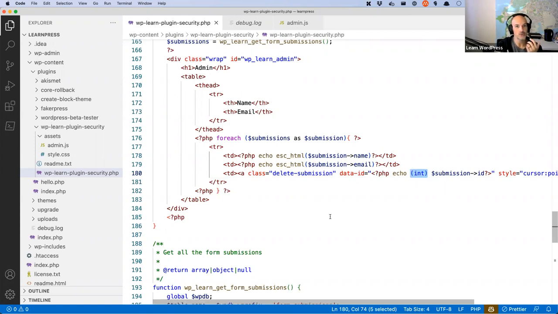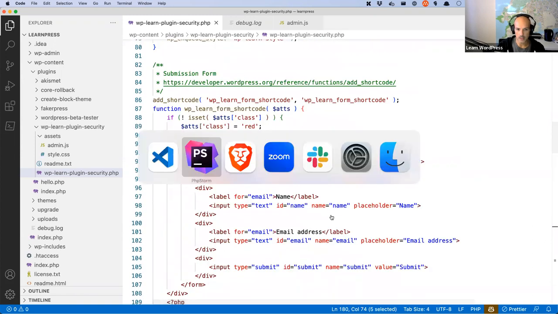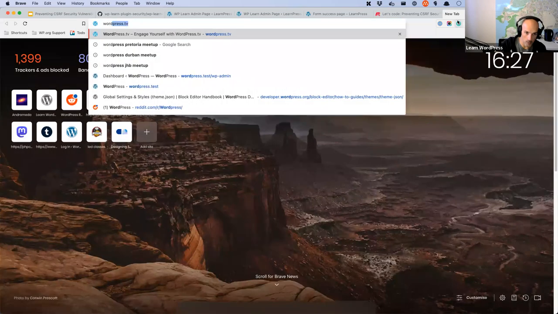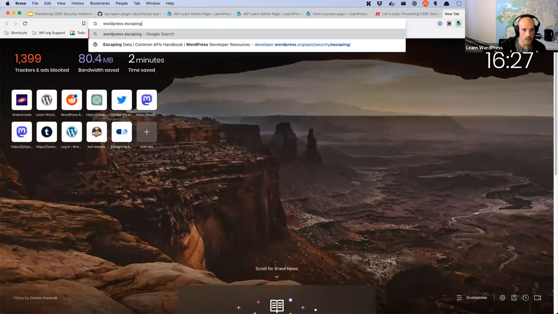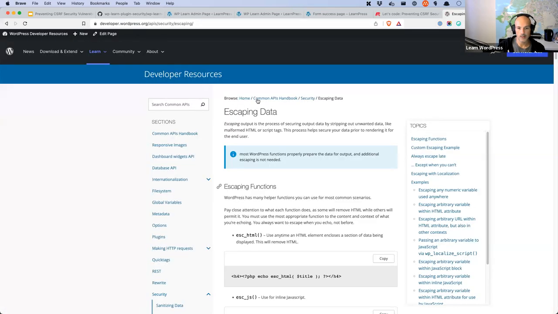And basically the trick or the tip that I suggested to folks was anywhere where you see the word echo, in other words, you're echoing something to a screen or you're using print in PHP, you should look for escaping that data. The other thing I wanted to mention, we didn't mention this last week, but I want to mention it now. And let's go over to the documentation and WordPress escaping data. So all of this is in the developer resources common API security section of the handbook.